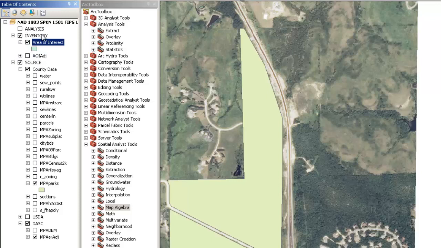I'm going to turn on my inventory. And even though I have my inventory turned on and I have this area of interest turned on, and it should show up as something blue, there's nothing here. And the reason why is because we haven't put any geometry inside of this area of interest. So what we're going to do is we're going to actually put some geometry in here.